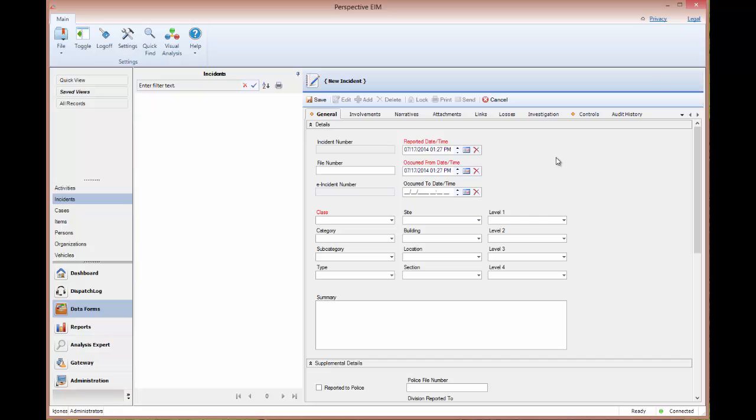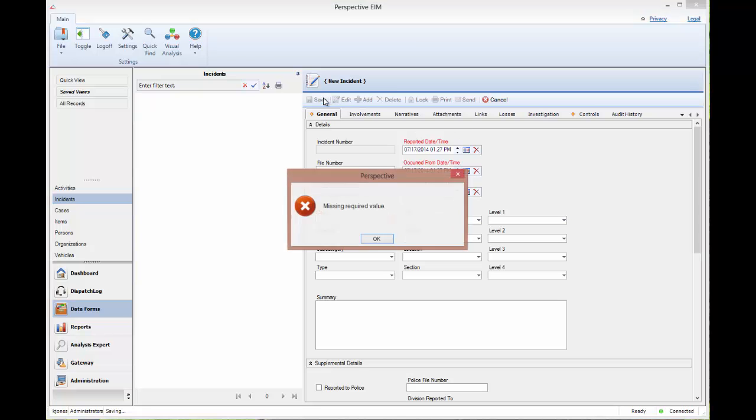In any new data form, the fields with red text are required to be completed. If you attempt to save the record before completing all of the fields, the system will display a message requesting completion of those fields.